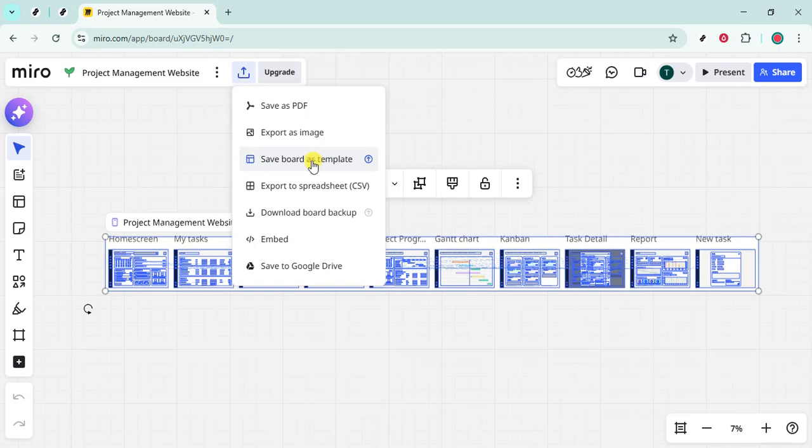Finally, you can save to Google Drive. Choose the Drive option, select your folder, and export. This keeps your project assets in the same shared space as your other documents and makes access simple for collaborators.